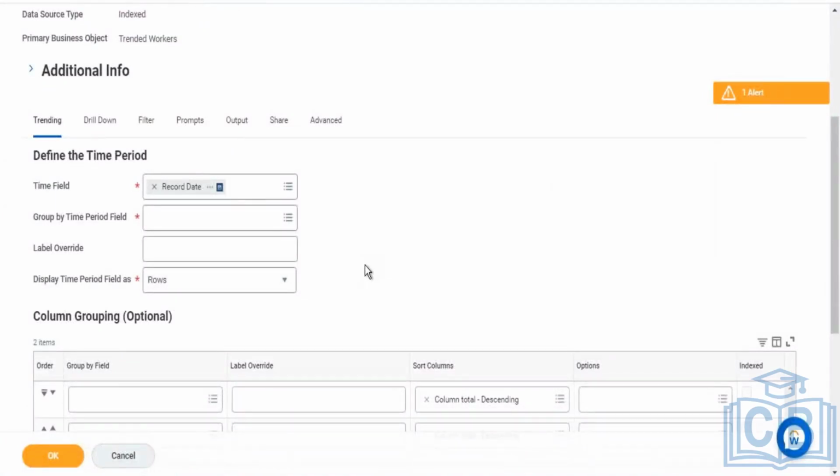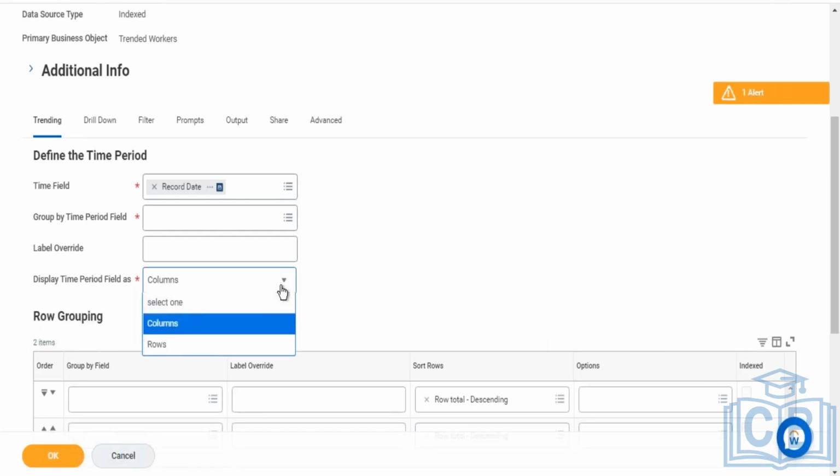What is trending? You want to see data over a period of time, right? You want to understand the trend. So your time period is the row parameter. For example, if I say I want to display time period on the column, now if you see, it is asking me for the row grouping. So one of the parameters is your time period. By default, it shows on the rows.